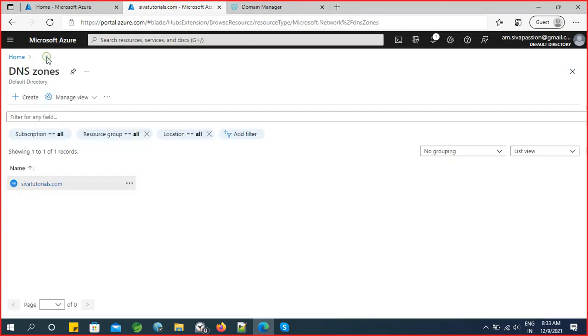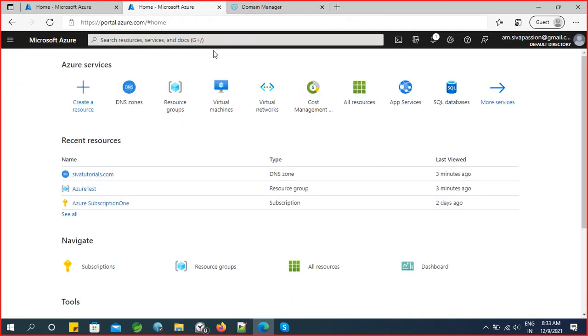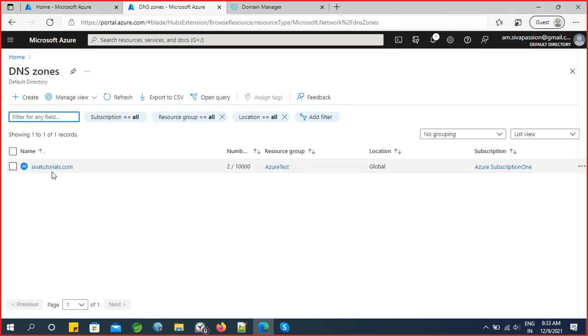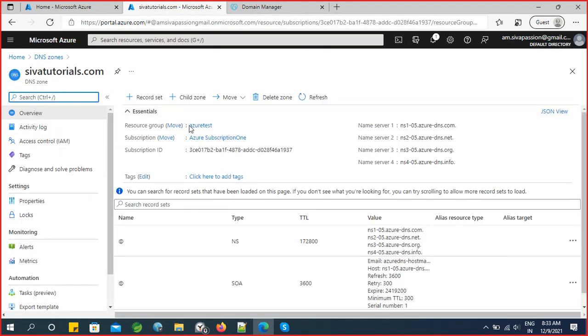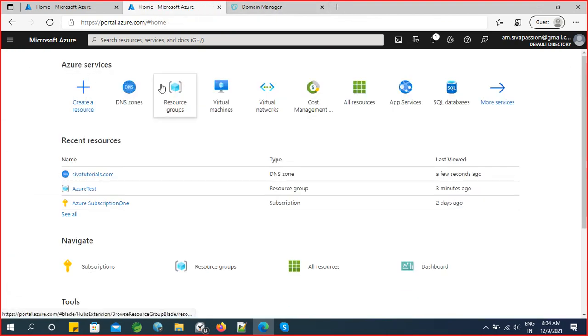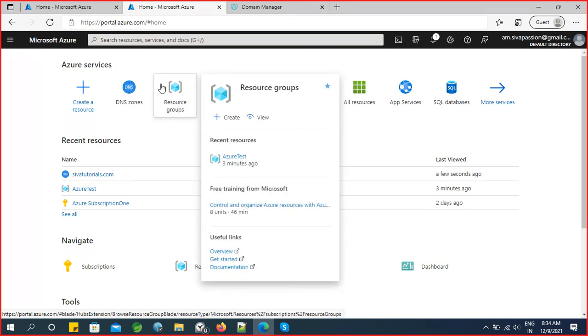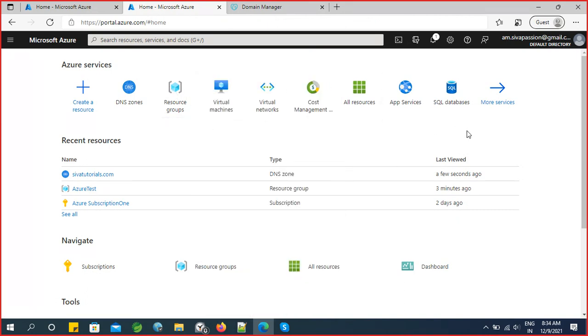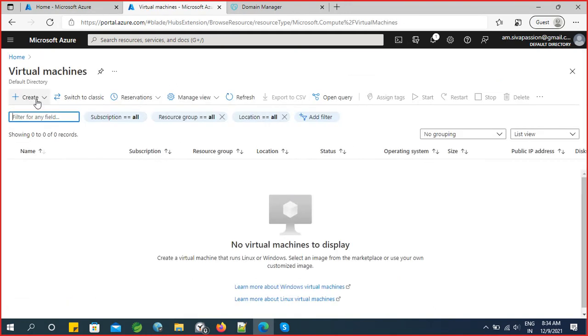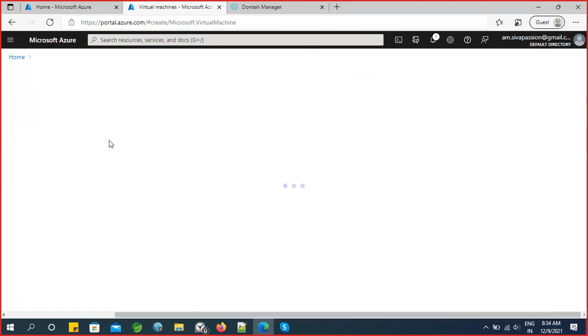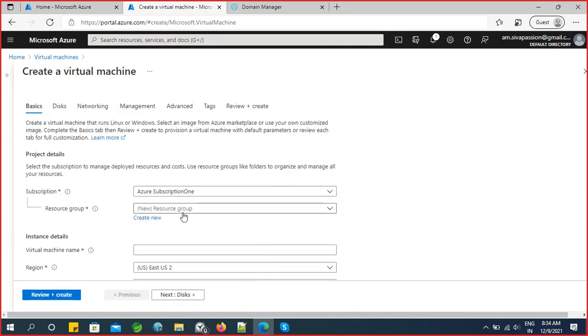So then what we have done after creating DNS zones: whatever name servers the DNS zones have, the same name servers we need to update in GoDaddy. That thing you know already. Then we created some virtual machines, right? Basically, go to virtual machine, click on create. Select the resource group, maybe some Windows machine 1.